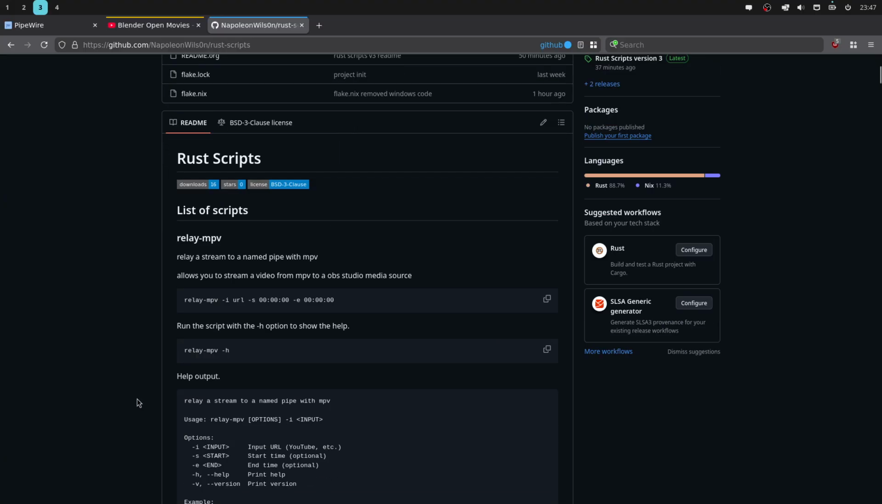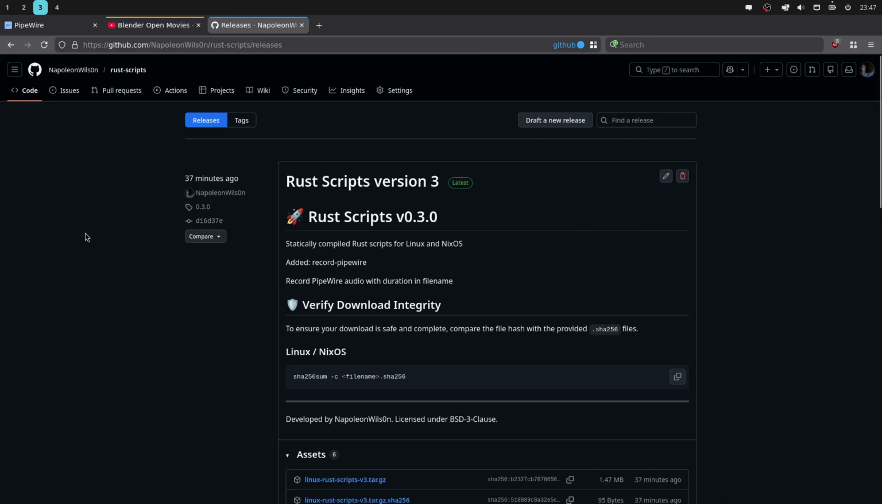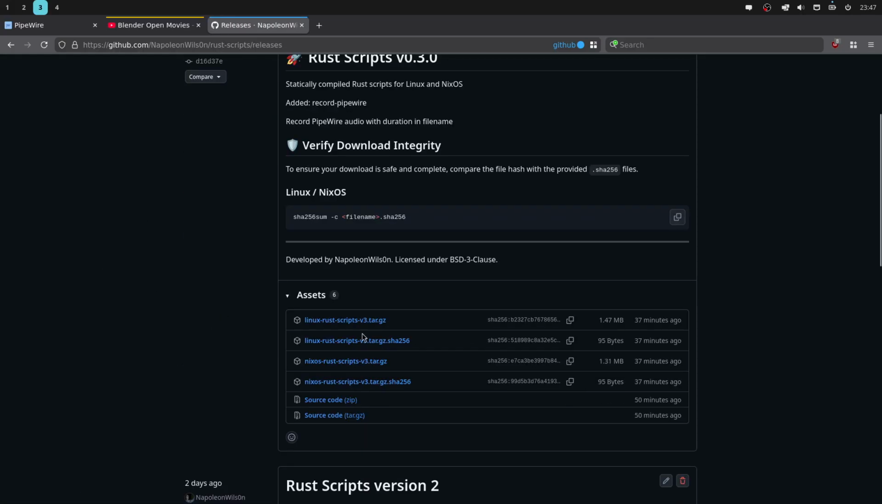So if I come across to the releases, okay, you see Rust scripts version 3. So if you're on Linux, you download the tar.gz and the sha256 checksum. If you're on NixOS, download the tar.gz and the checksum, and you can run sha256 to check the integrity of the downloaded file. And then basically you just extract it and put it in the bin directory and off you go.